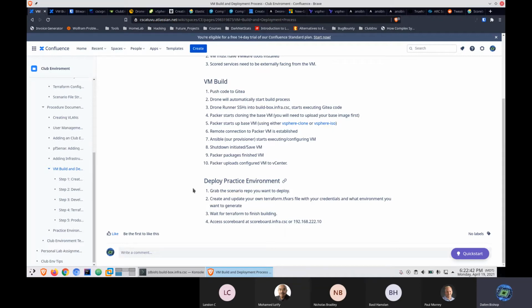And then you execute the Terraform command to actually deploy all this stuff, and then once it's done building, you ultimately visit the dashboard. You hand out credentials to teams, and it's off to actually doing the competition or practice environment or whatever.